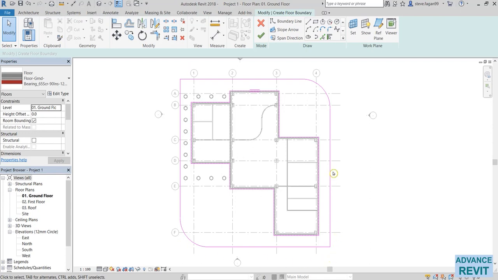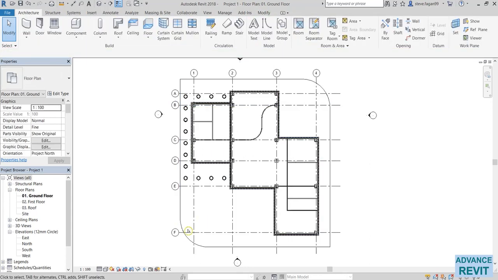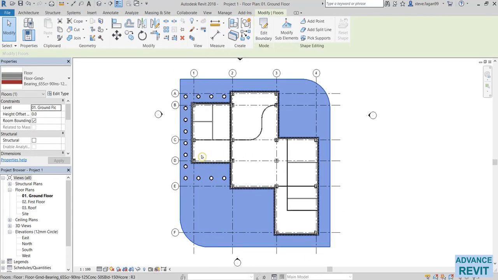So now we have our outer boundary drawn and our inner boundary drawn. We just have to press the green tick to finish. There's our footpath around the boundary.